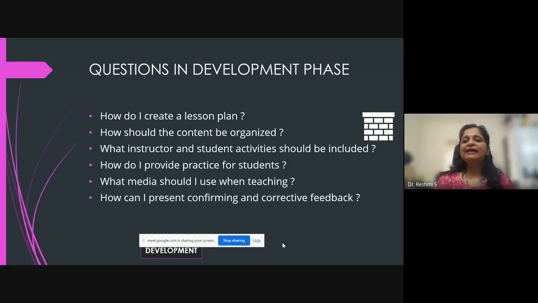How do I create a lesson plan? How should you know that the lesson plan has each and every aspect, right from the beginning, before taking the lesson, and ultimately after giving tests to the students, the learning outcomes as well? So how do I create a lesson plan, and how should the content be organized? What instructor and student activities should be included?